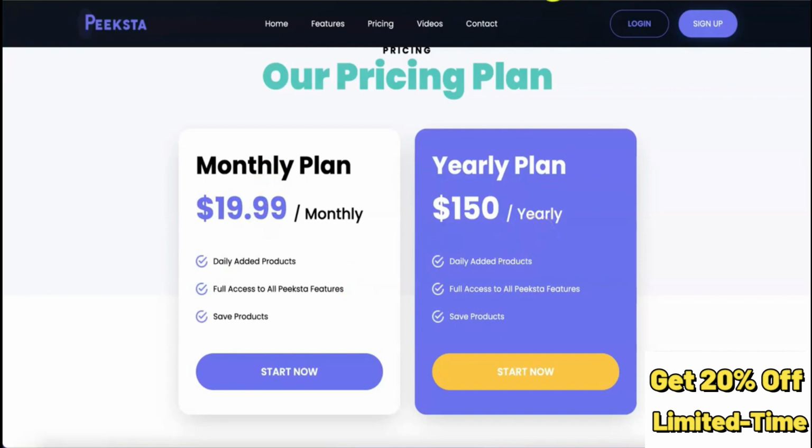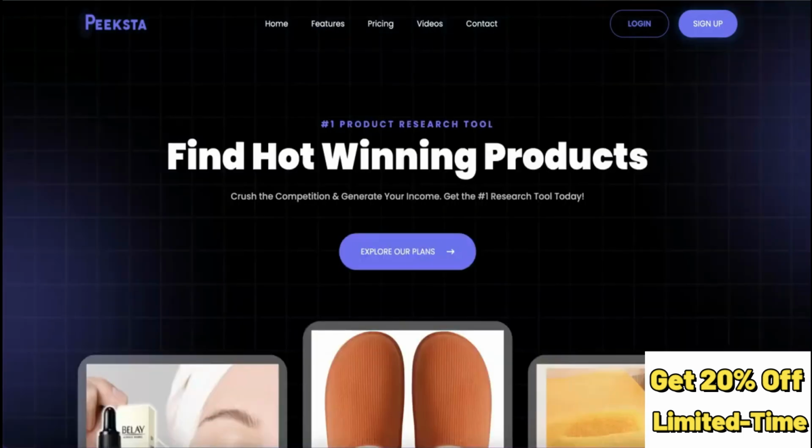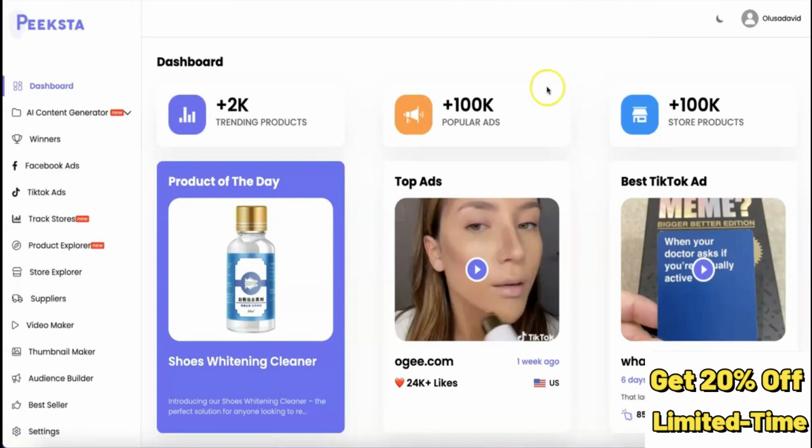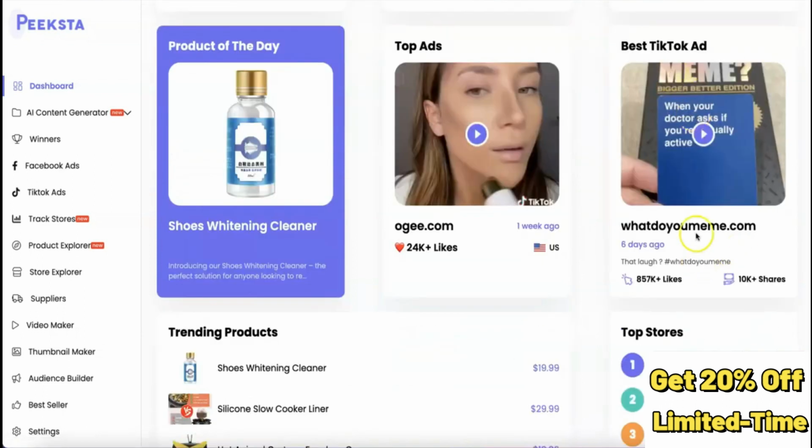Alright, so the next thing I'm going to do now is log into my account, then show you exactly what you're going to expect from this tool. Alright, so this is my dashboard, and as you can see, this is the number one trending product of the day. This product is Shoe Whitening Cleanser, and it is currently the top ad and the overall best ad on TikTok, with over 850 likes and 10k shares.